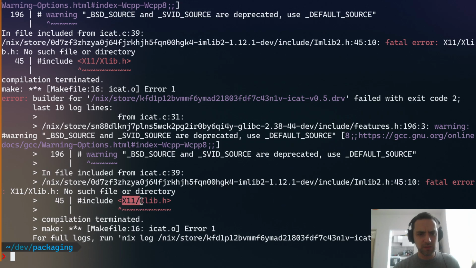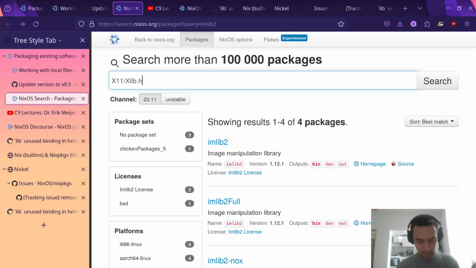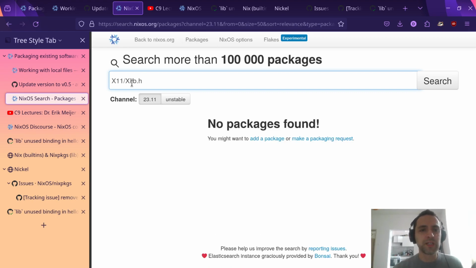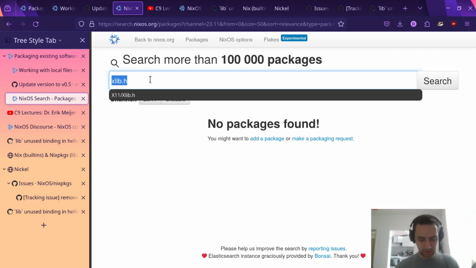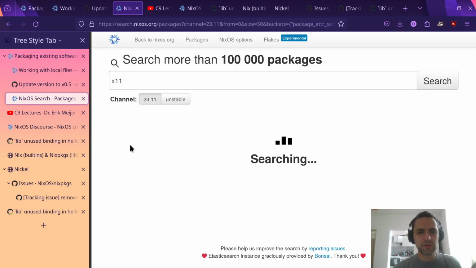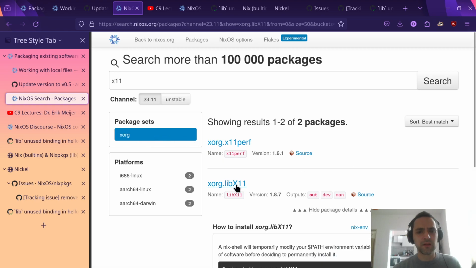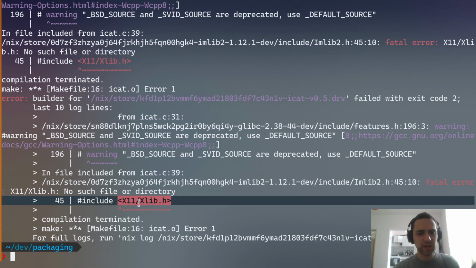But what if I just look for this? So I copy, go to packages, and look for this. Oh, no packages found. So it cannot look for this with a slash. If I look for xlib.h, no packages found. Oh my. So I have to look for x11, and there are so many packages. But if I go to xorg, then I get it here. This is interesting. Here it's written with a slash, because it's like a file path.